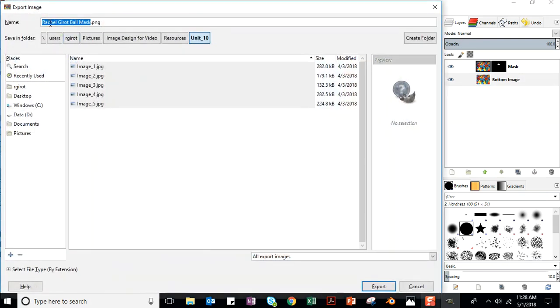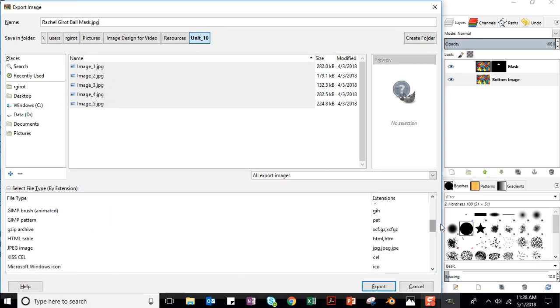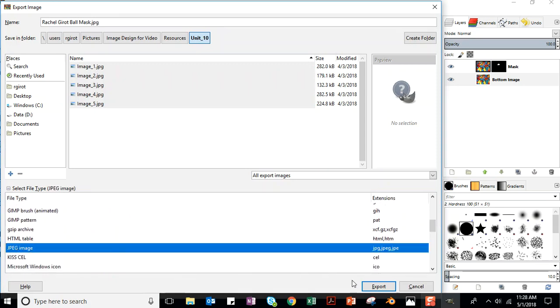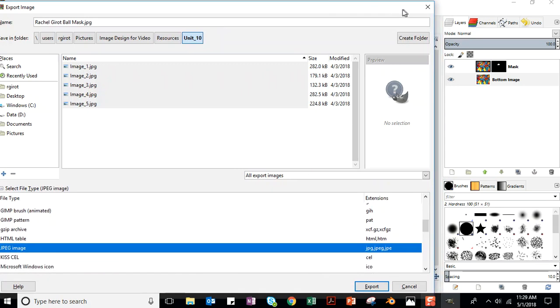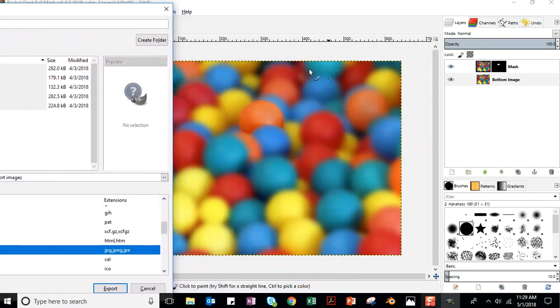And it's just going to be your Rachel Girot ball mask, and you're going to change the .png to a .jpg. Remember, you can also make your JPEG just by clicking at the bottom where it says Select File Type by Extension and scrolling down manually until you get to the JPEG. That's the other way. Remember to grab this dialog box and slide it over to the side so you can visually see your image before you click Export.